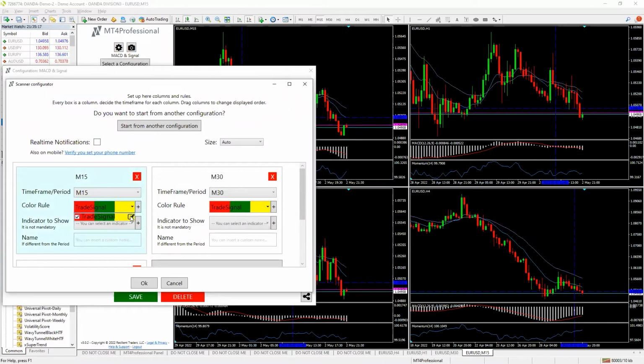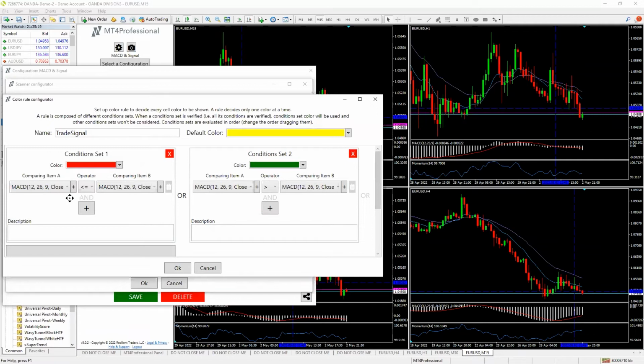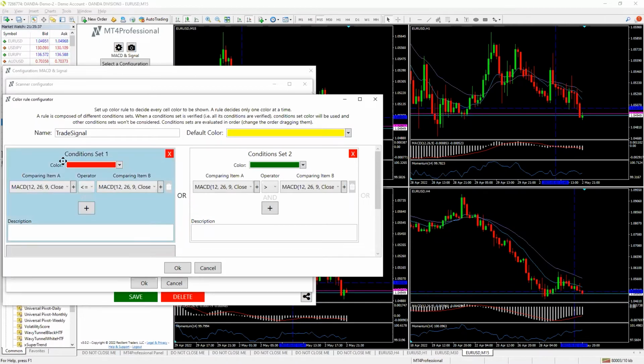Pull the menu down, click the edit button. So I'm looking at the MACD signal. This MACD base indicator, which is the histogram, has to be less than or equal to the MACD signal line. That's the red line. So when that histogram is less than, I want to color the cell red, signaling me that I am looking for short trades.